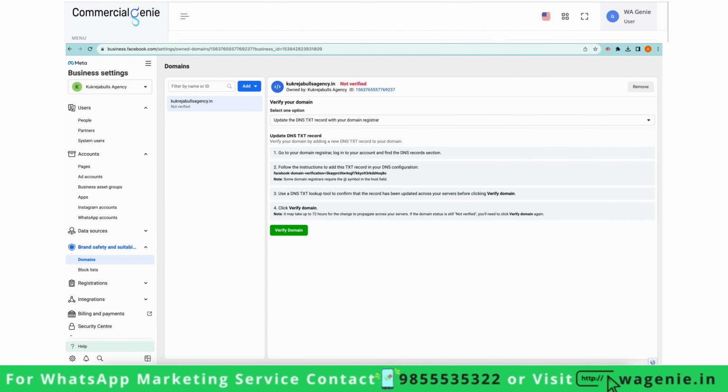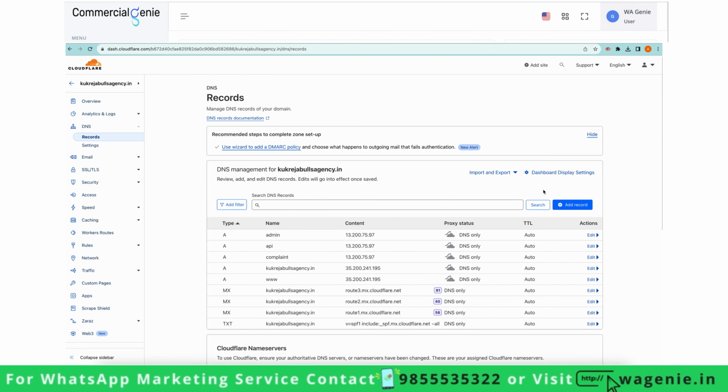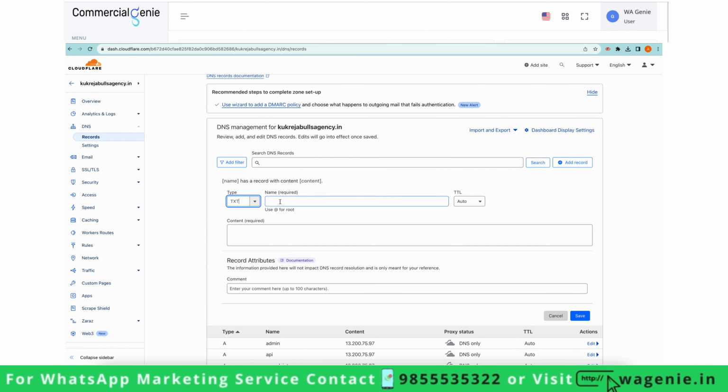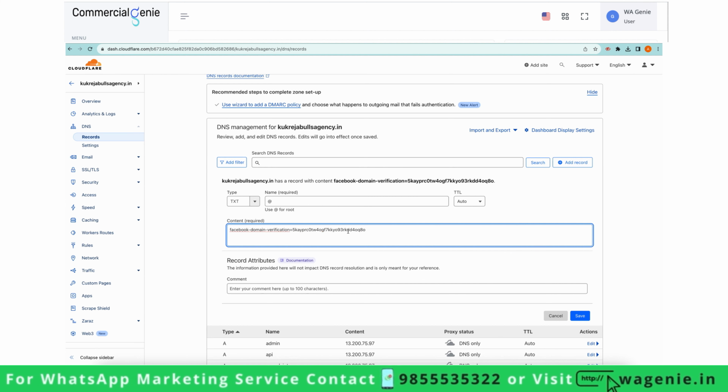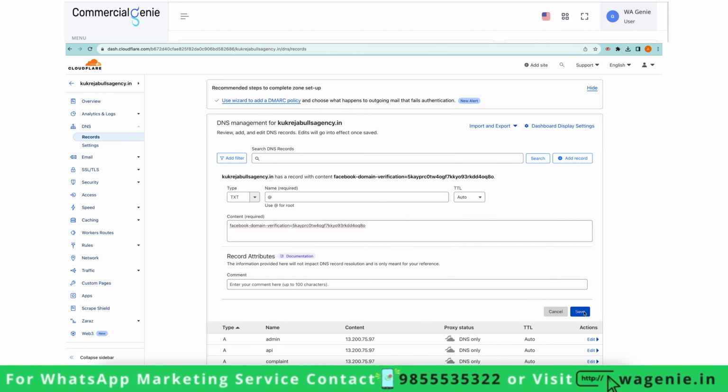Now go to your domain DNS manager. In our case, we are using Cloudflare. Click on Add Record and click on the type as TXT. Enter @ in the name or the host, and in the content paste the Facebook copied verification string. Click on Save.